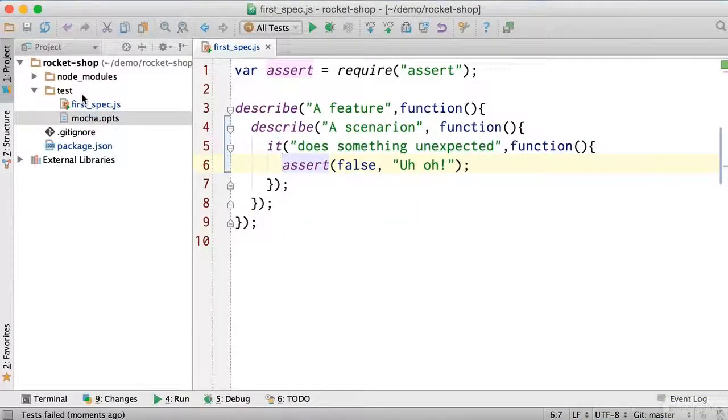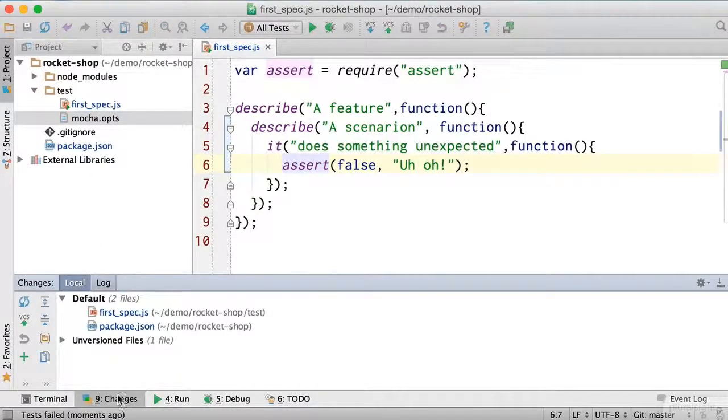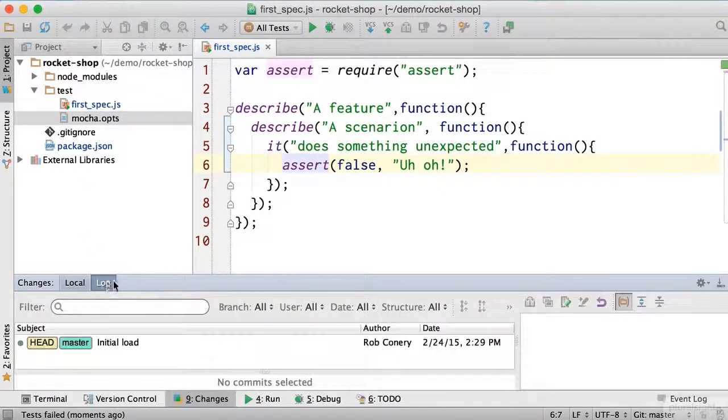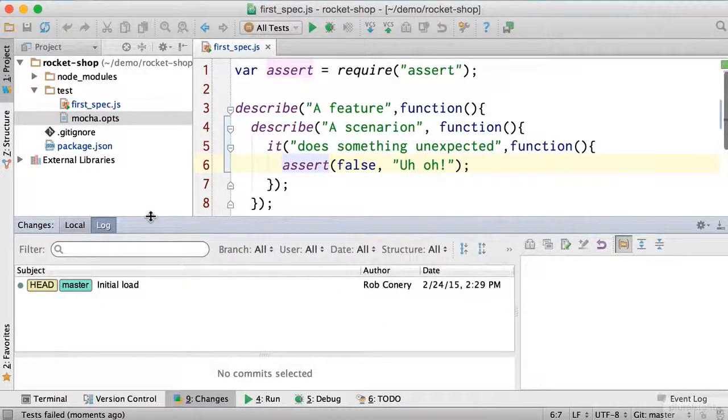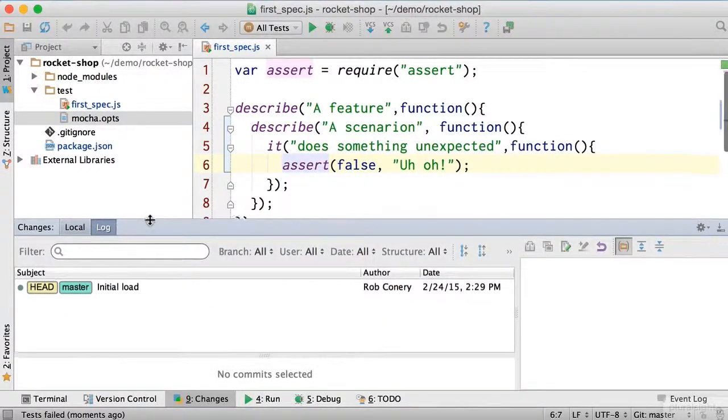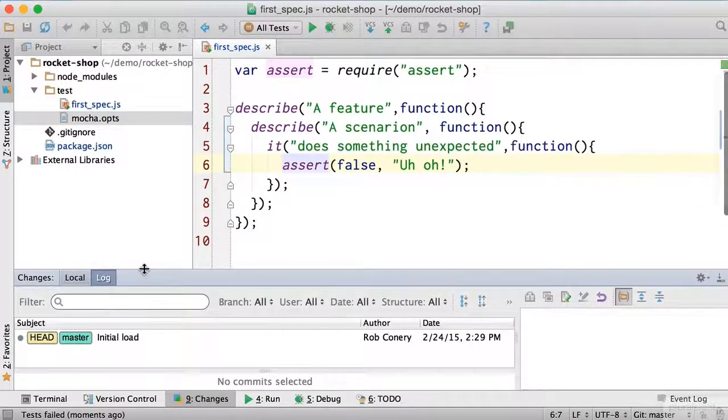Now, if something does crash or break, and somebody committed a change that you really don't like, well, look at this. You have a Git window down below. You can take a look at the log and a graphical display right in your IDE. And that is pretty nifty, I have to say.